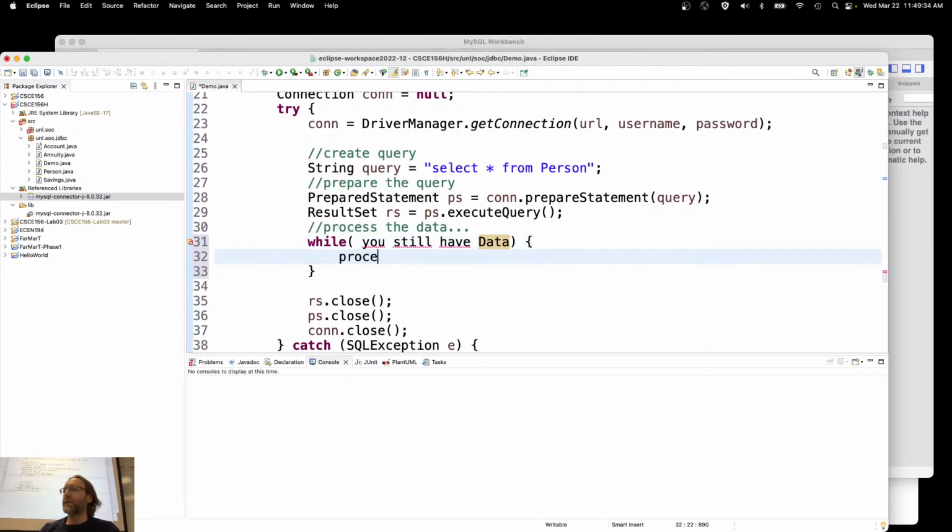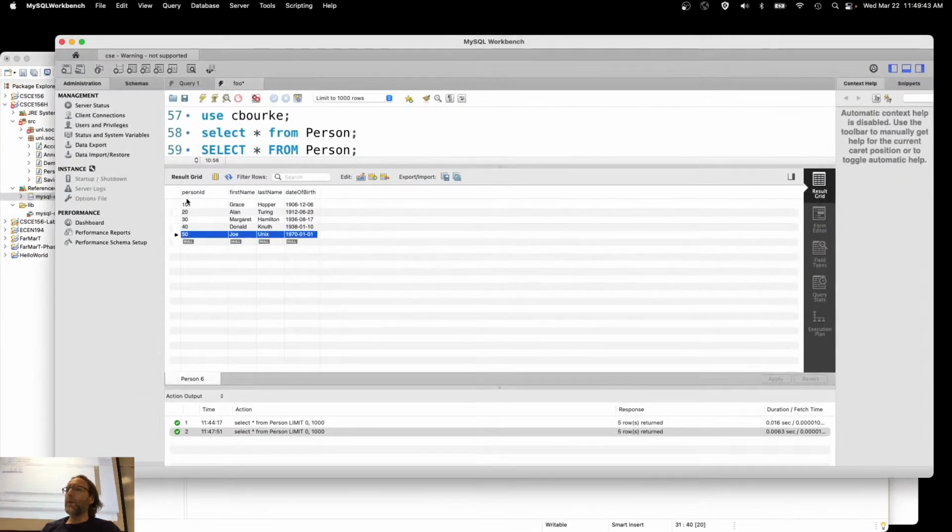Process the current record. Neither one of those are Java code, but you get the idea. While you still have data. So let's come over here and understand how that's going to work. At the very beginning, I'm not pointing to any record. There's something called a cursor in the result set, and it's pointing before this. Now, take my cursor right here, and I'm pointing before the first record. What I'm going to do is ask JDBC, the result set, give me the next record.